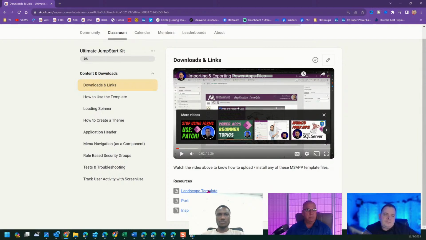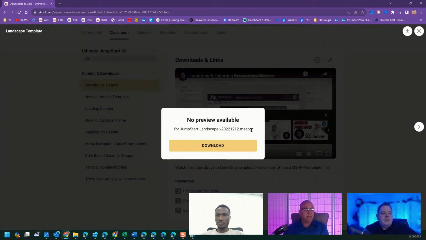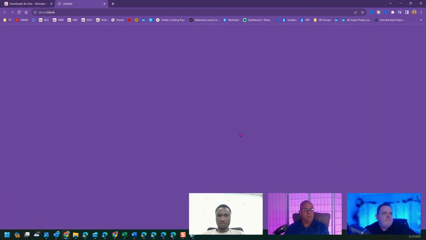Now down here, I have these two templates. One's the landscape, one's the portrait or the phone app. Most features are in the landscape template, so I'm going to click on that. I'm going to download it. As you can see, the extension is MS App. So I'll download that.